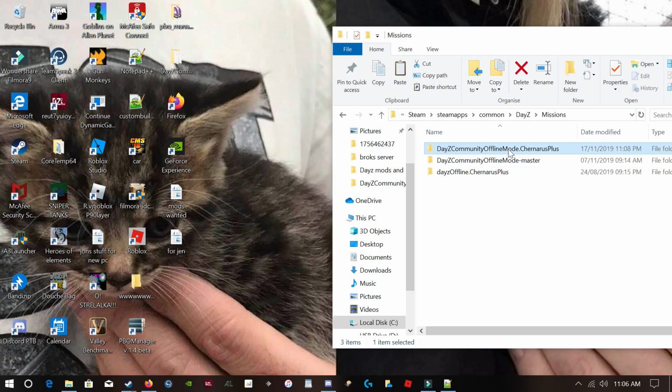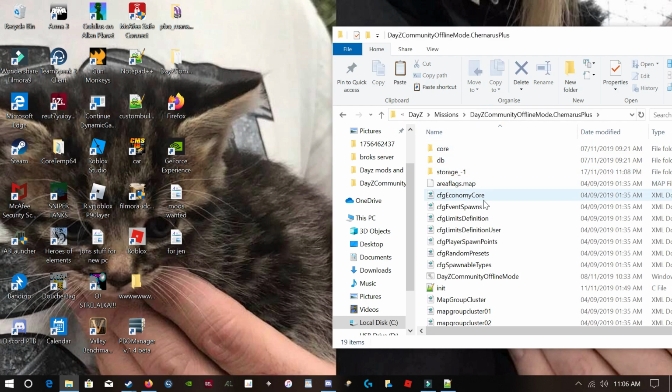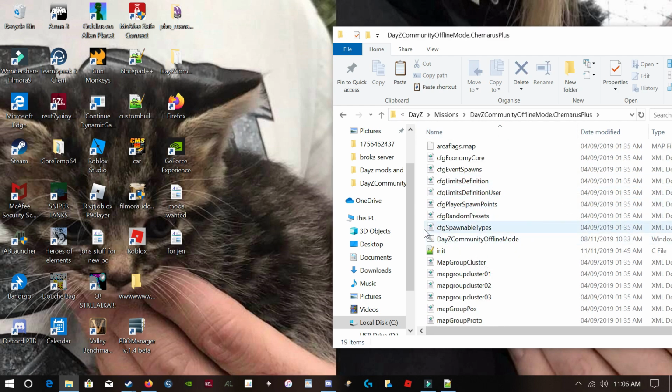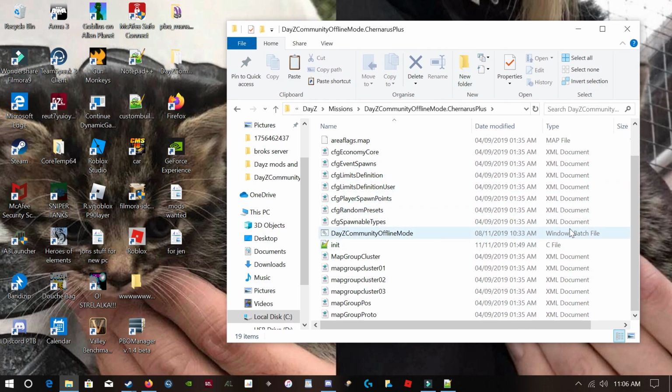So once you got that, click into it, and it brings you up with this. Now, what you need to do is deal with this DayZ Community Offline Mode batch file. So it's a Windows batch file. This is what starts it. Now, you will need, actually, not yet. I'm going to get ahead of myself.